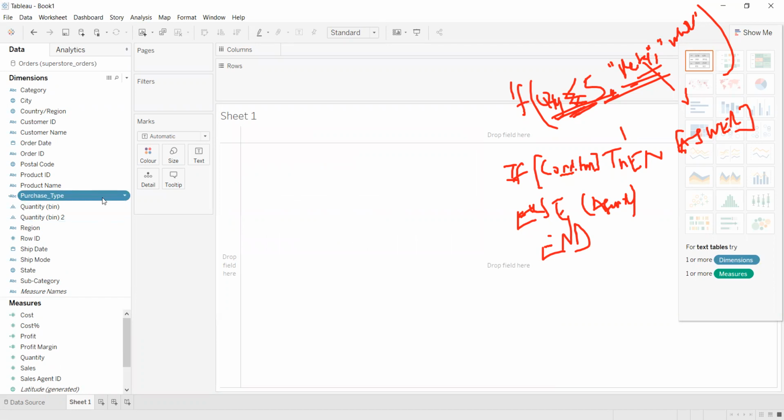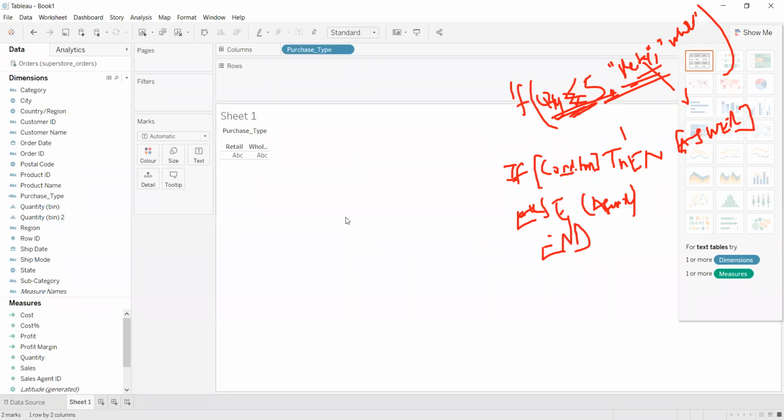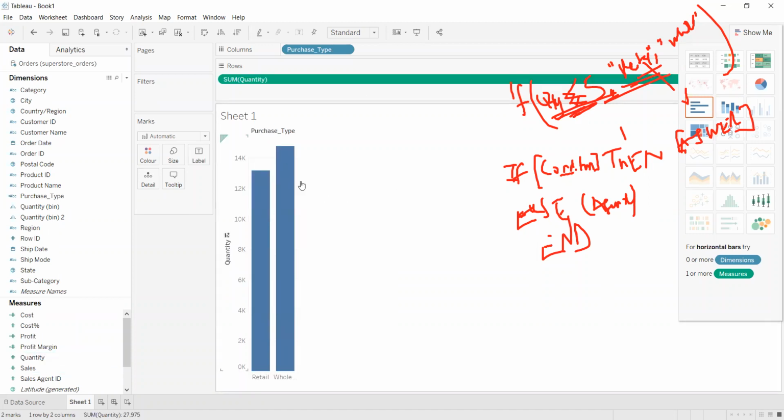So purchase type now. If I take purchase type now, let's see purchase type. Let's take our quantity to our row. Can you see that now? So I take purchase type now to this. I can now have that. Clear? Yes.